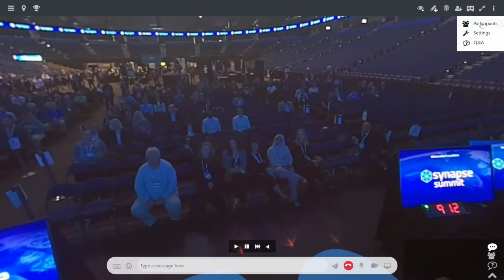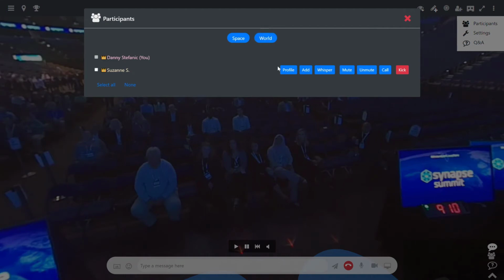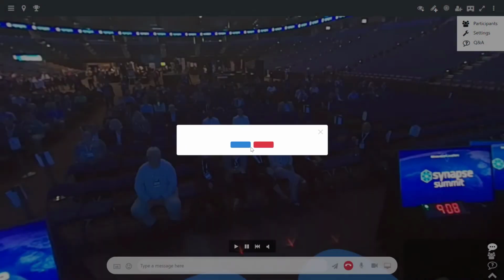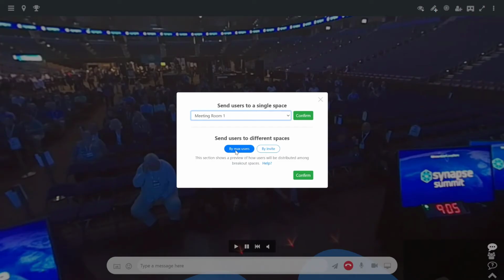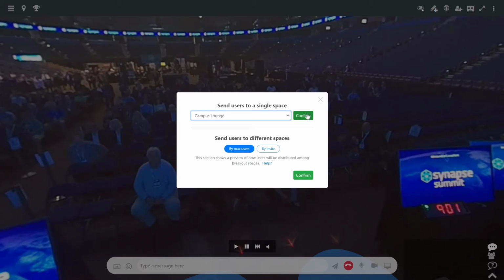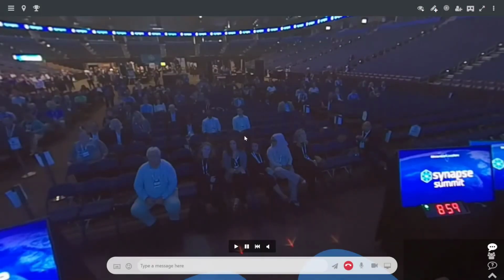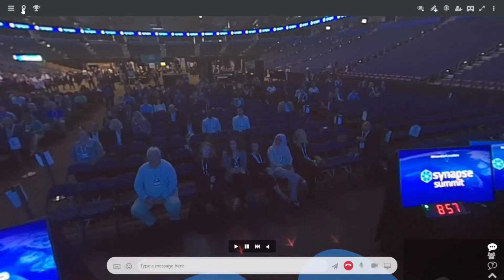So we'll go one more environment now. We're going to go to the campus lounge. So again, I can teleport Suzanne there, but I can teleport lots of people to different breakout rooms, for example, and we'll just go to the campus lounge and finish up there.